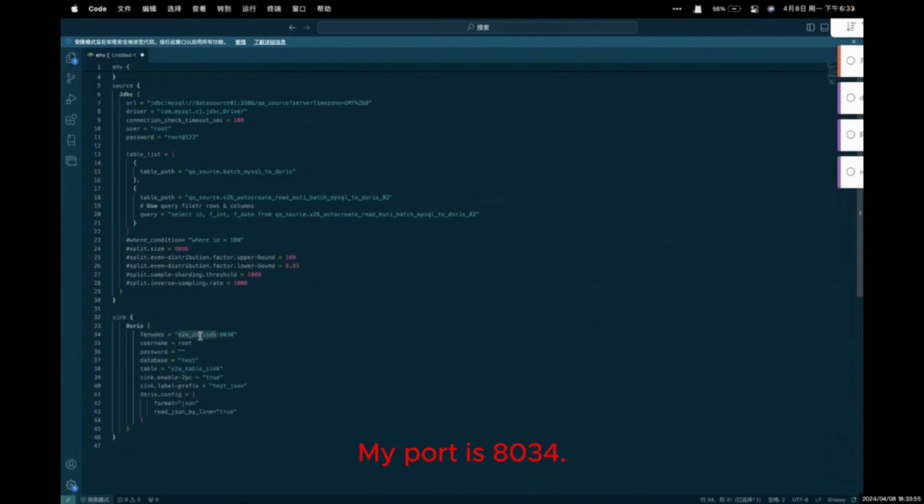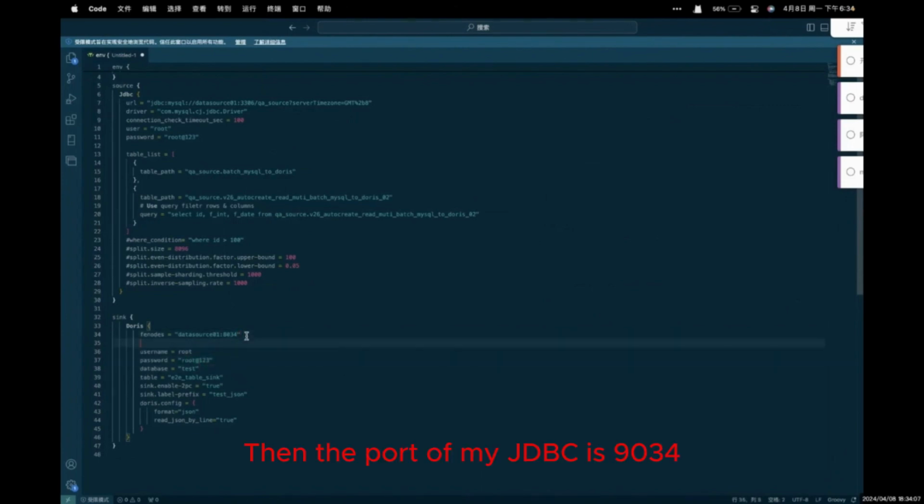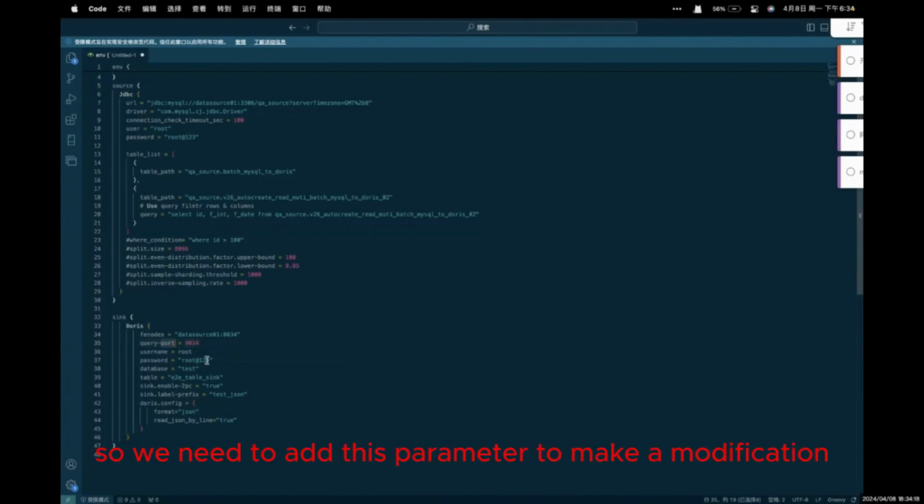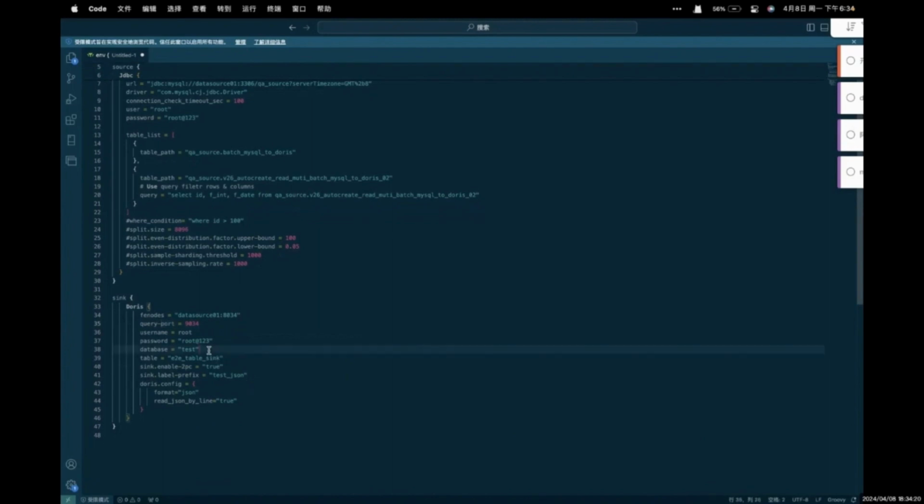And I will make some changes. My port is 8034. Then the port of my CDC is 9034. It is not 9030 by default, so we need to add this parameter to make a modification. The database is the E2E sync table.